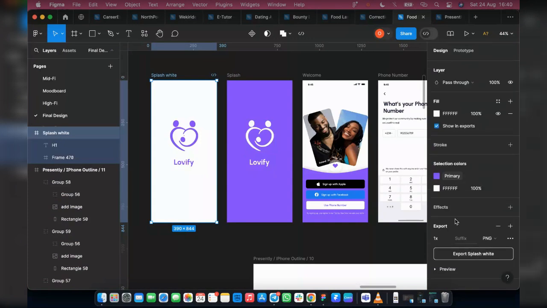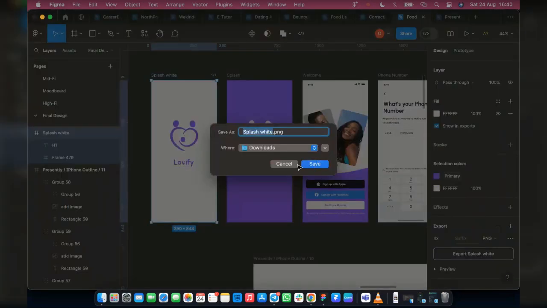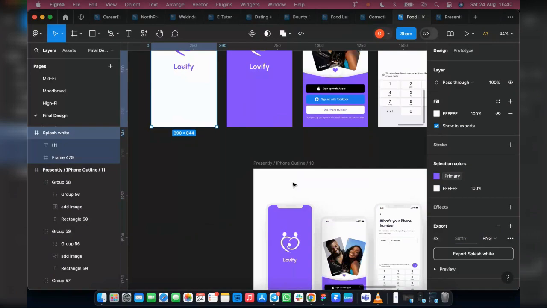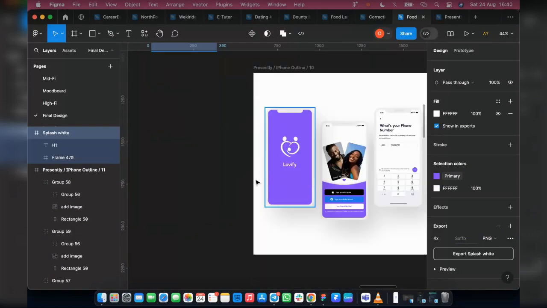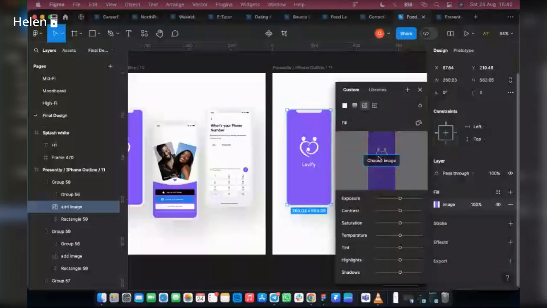Now this is how yours is going to look because I've never exported this one before. This is how it's going to look. So I'll come here, click on 1x, export splash white. So I'm going to save it. And then I'll come to the second one here, and then I'll use the white one.